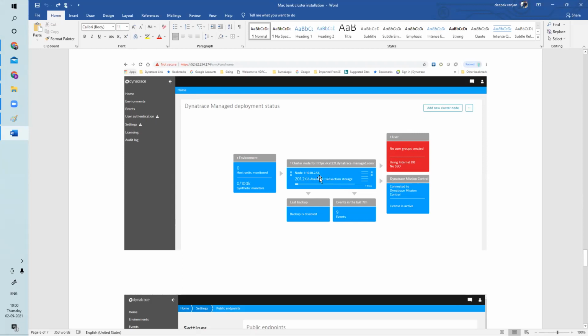Here you can see we have a one-node cluster, one cluster node for https://cat221.dynatracemanage.com. This is your Dynatrace web UI URL; I'll show you. We have one user, admin, that I have connected. Dynatrace is connected to Dynatrace mission control. The license is active. Whatever mission control does, like license validation, health check, upgrades, and whatever events happen. Backup we have not enabled yet. All those things are done.